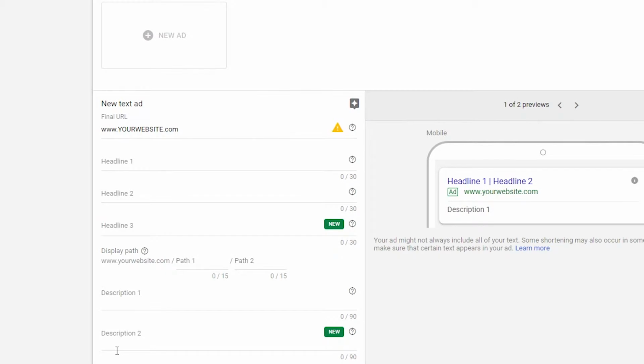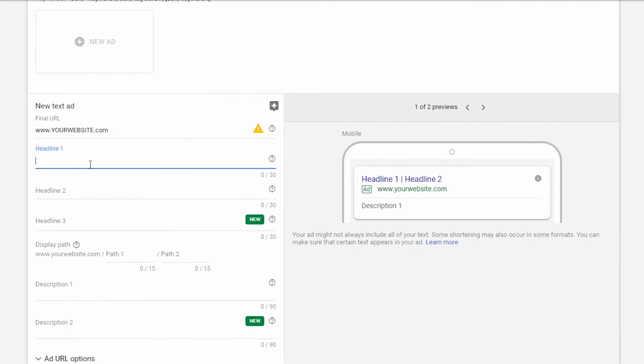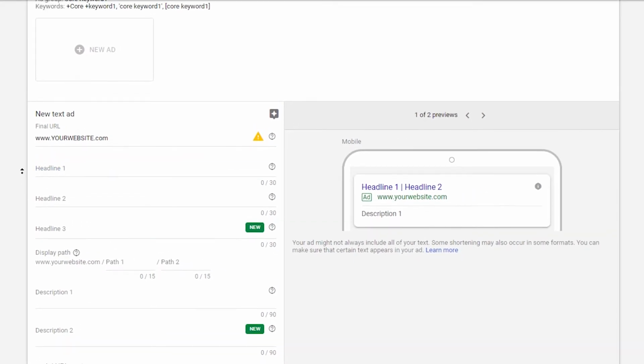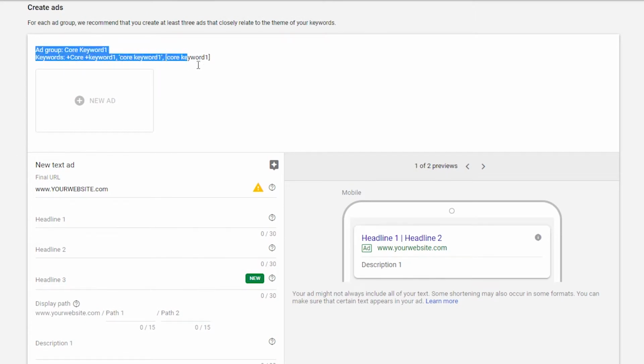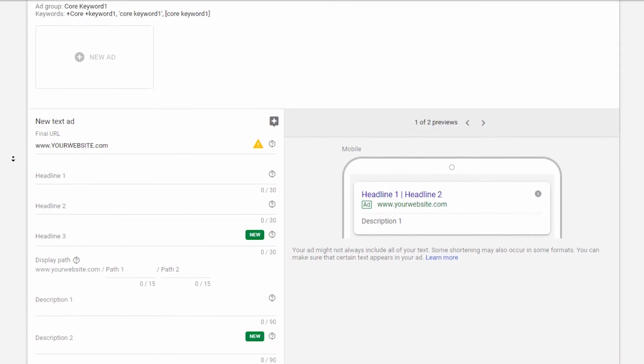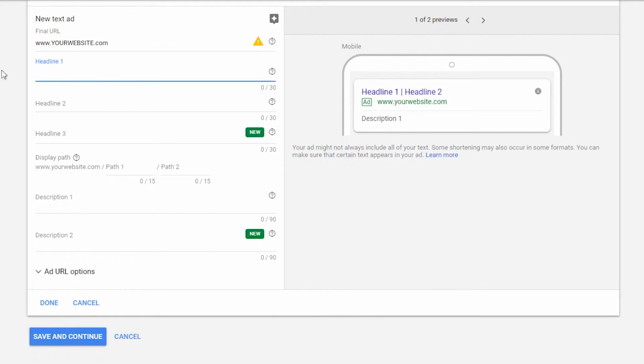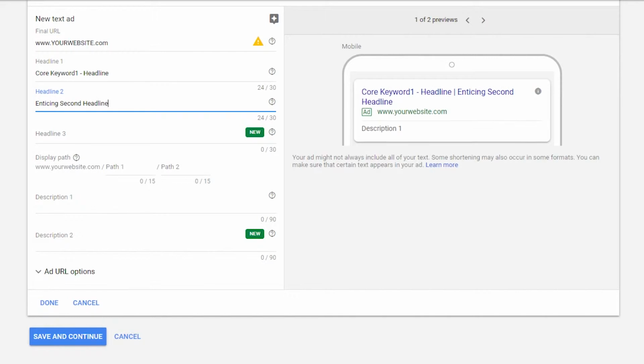From here we get to write our ads. This is the fun part, and in these ads your core keyword should be in your headline. The reason being is it helps your quality score through increasing your click-through rate, which can also help you reduce your cost per click. Your second headline should be enticing and should be about your product or service.